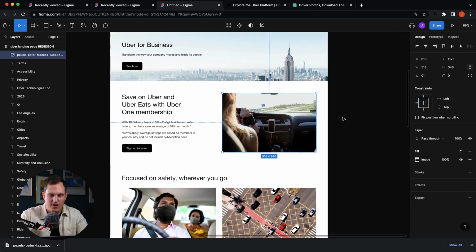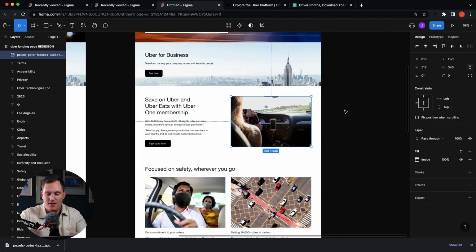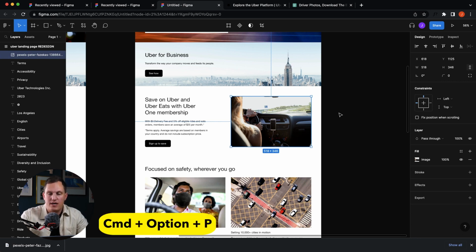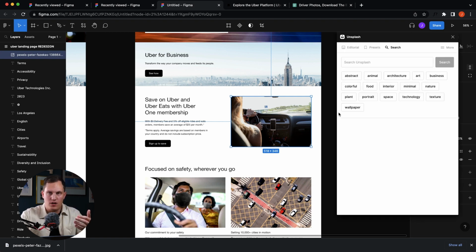Actually, that doesn't make sense to have a driver here. I'm going to quickly use Unsplash again to replace this with something like a picture of a burger or something. So a fast way to reuse a plugin you just used is, as I showed you before, right-click anywhere on the canvas, or even faster is a keyboard shortcut, which I love, Command-Option-P or Control-Alt-P. That automatically runs the latest used plugin. So here we have Unsplash again.